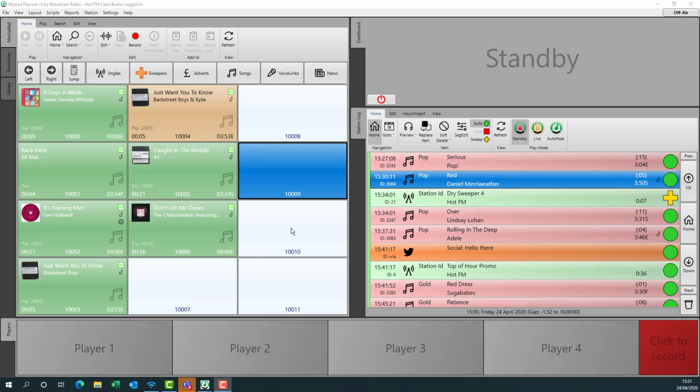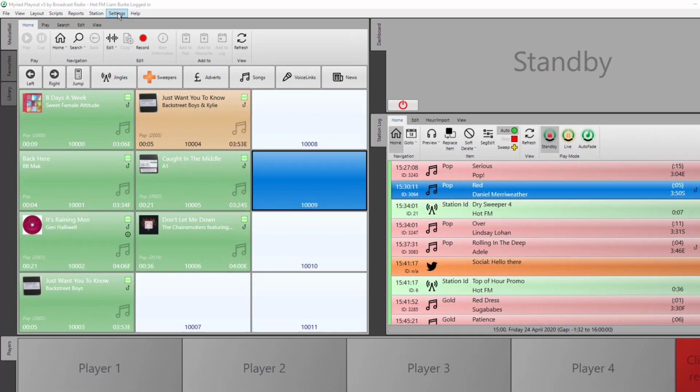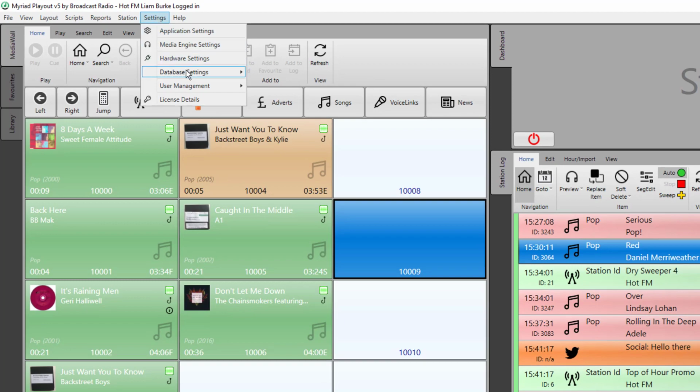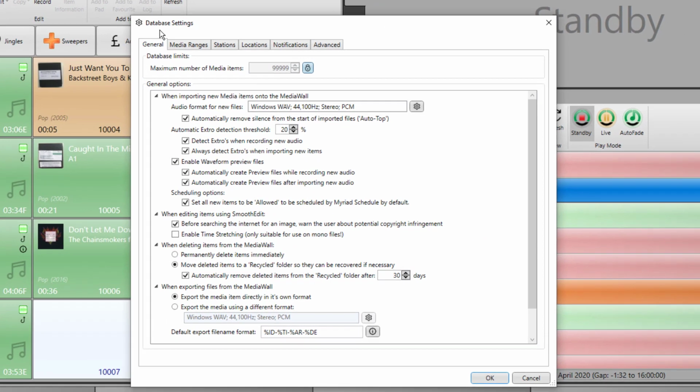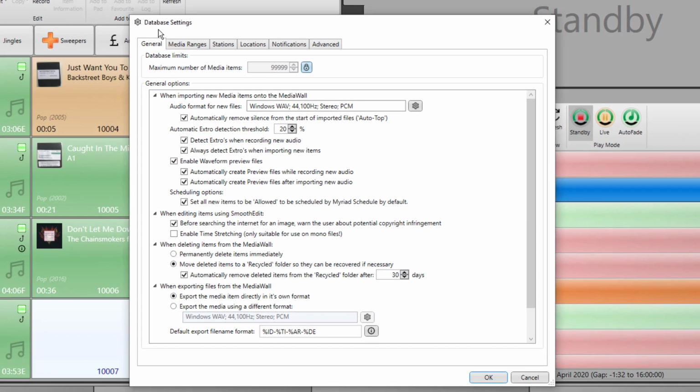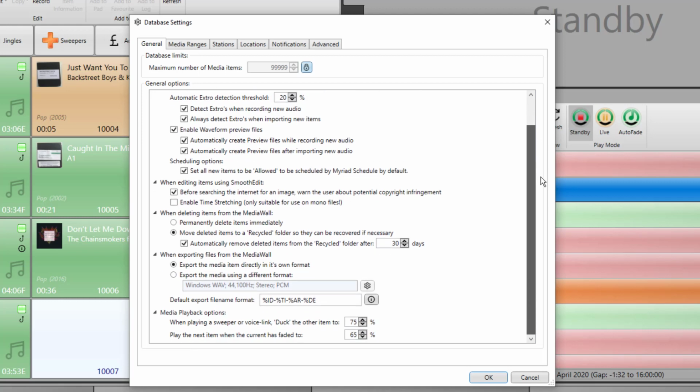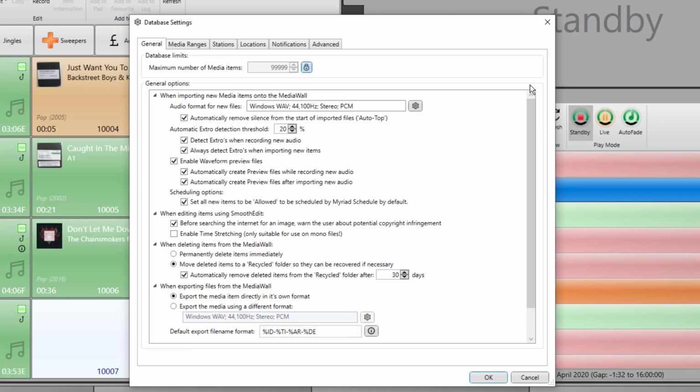Database settings are stored in a central database, so therefore changing these settings will generally apply to all Myriad-enabled PCs within your radio station. To access the settings, go to the Settings menu, Database Settings, and then Database Settings again. On the General tab, we have a few key things on here. There are way too many things to go through individually, so instead we'll just pick out the highlights.